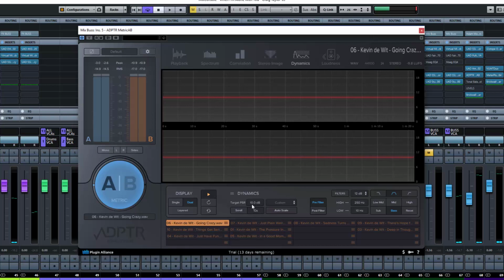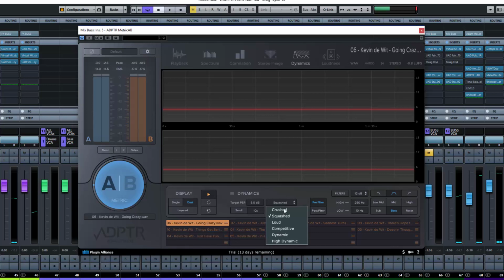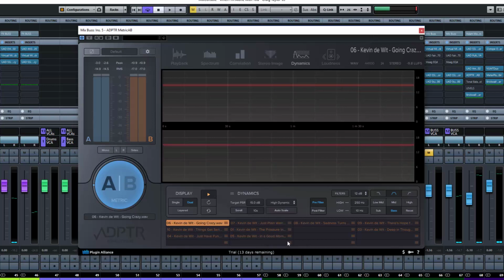So what you normally do is you would set this value to what you want it to be. They've obviously given you some values here. You could go crushed, which is 3 dB, which is pretty ridiculous. That's going to be a loudness wars value, that one. Squashed is coming more into the realms, I guess, of club music, dance music, that sort of stuff. Then loud, competitive, dynamic, and high dynamic.